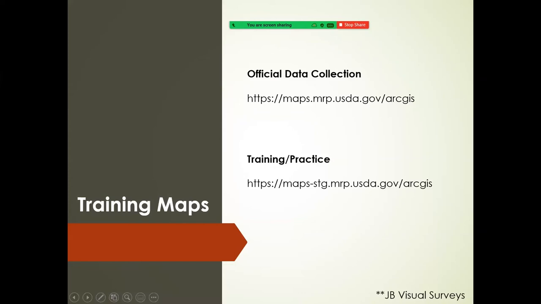But there is a map component, so I just left that there. But officially, that URL that you would connect to is maps.mrp.usda. And the training version URL is maps-stg.mrp.usda. All very similar, but let's point out the difference here.